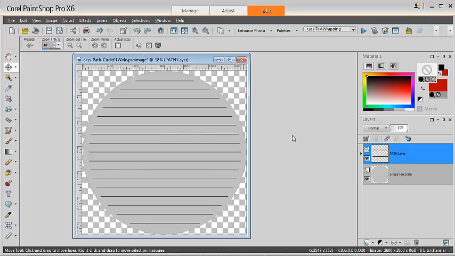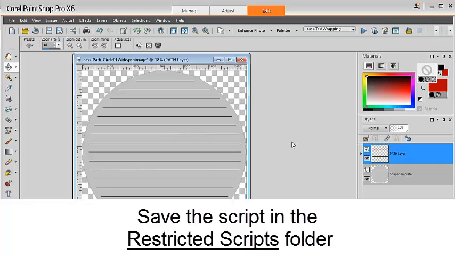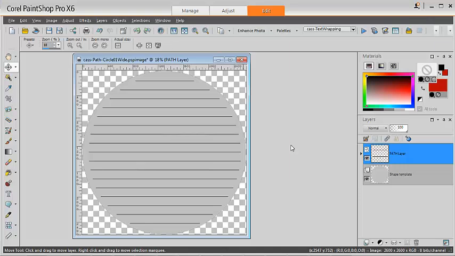The ability to place text inside a shape is not a native function of Paintshop Pro. So in this tutorial, we'll look at how to achieve that effect using the text wrapping script. Before you start, make sure you save the script in a restricted scripts folder. The script will work only with a particular type of paths. A couple of those paths are available with the script, or more can be purchased separately in the store.